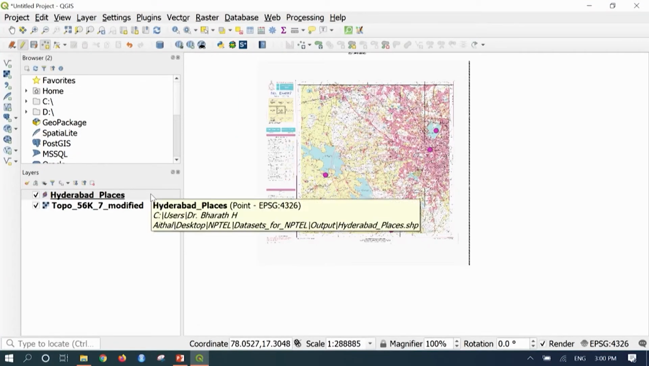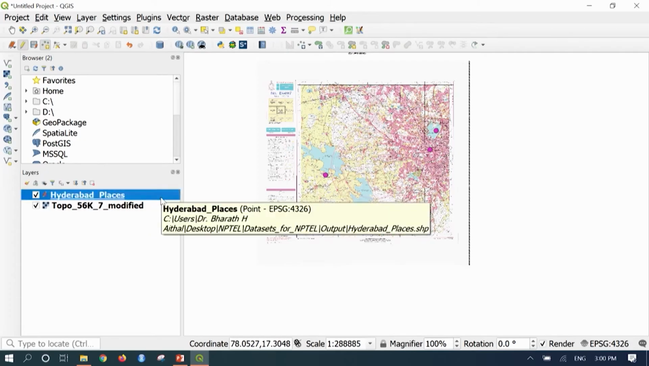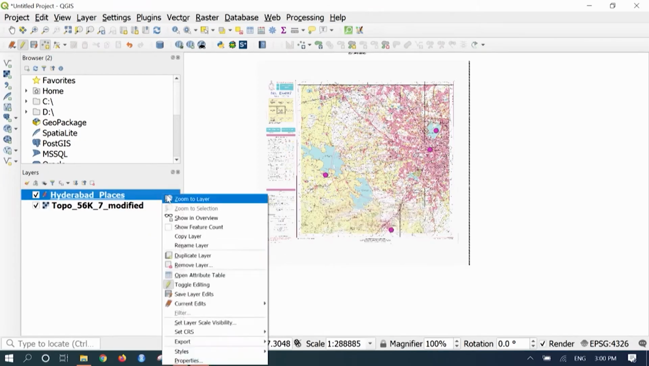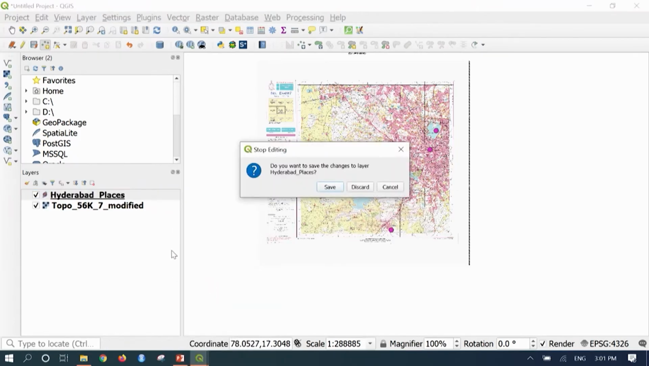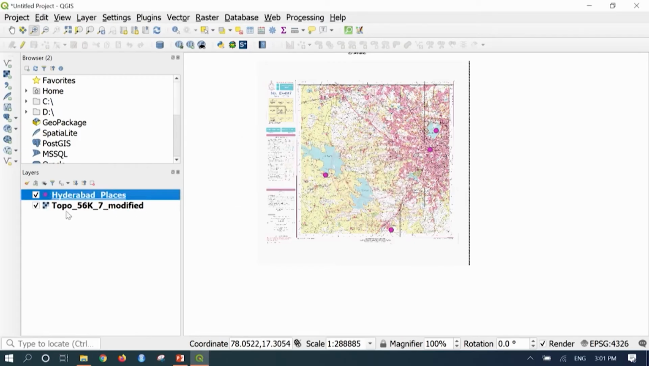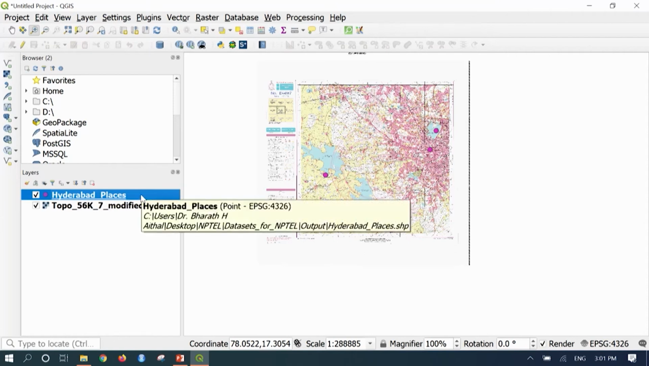Now once you create all the required points, to save whatever you have created, you have to right click and then again select toggle editing. Once you press that, you will be asked whether you want to save the changes of the layer for Hyderabad places. You can just say yes or save. Now you can see the pencil mark has gone, that means it is no more in the editable mode. Now whatever information we gave, all that has been saved.